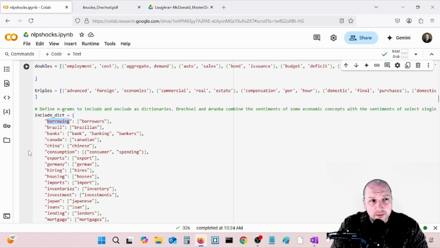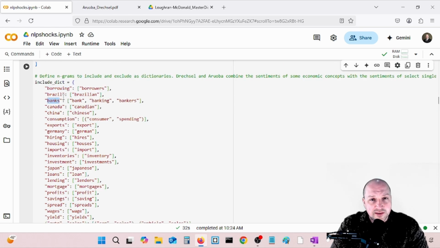For example, borrowing. We saw that before as a single. Well, borrowing is really similar to borrowers. So if we're looking at the sentiment around borrowing, we also might want to look at the sentiment around borrowers. So we're actually going to combine the sentiments of borrowers and borrowing and associate the sentiment with borrowing, the key in this dictionary. So we add the sentiments together. Similarly for banks, we want to add the sentiments of bank, banking, and bankers.